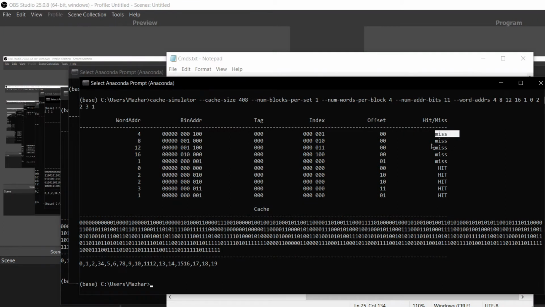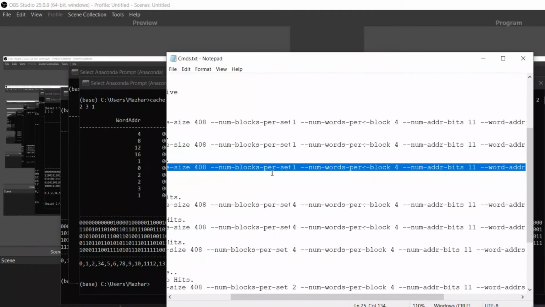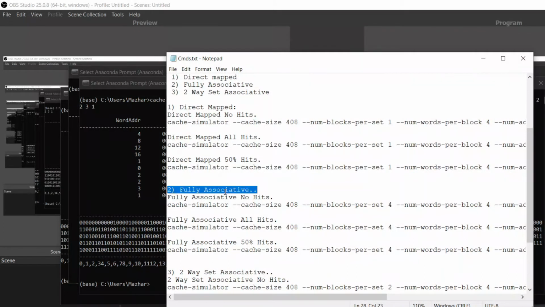The first will always be a miss, and again I have provided a value which will be a miss, and again a value which will be a miss, and now I have presented values which will be a hit and hit. Now we are going to run fully associative.